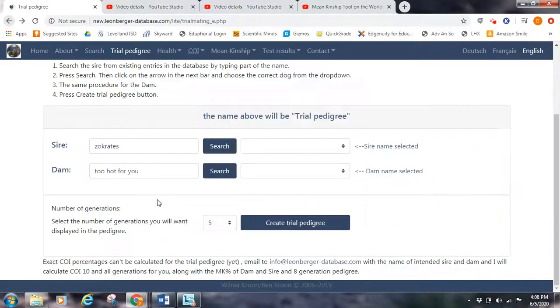Okay, so let's go back to the trial search engine, and I want to point something out. If you want to know what the exact COI percentage would be for a trial breeding, then you can have it calculated by emailing the folks at the database with the name of the intended sire and the dam, and they will calculate the coefficient of inbreeding for you and send it back to you in an email. They will also calculate the mean kinship for that potential breeding and send you an 8-generation pedigree to be able to look at. So that's really handy to be able to have.